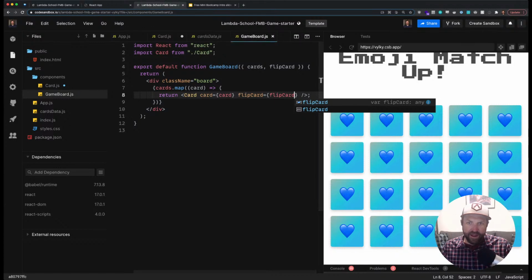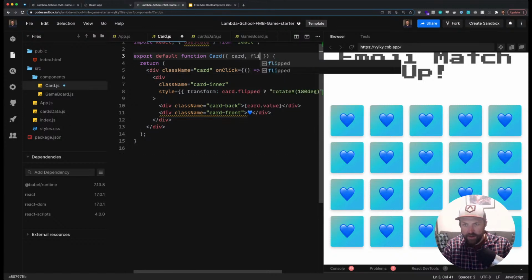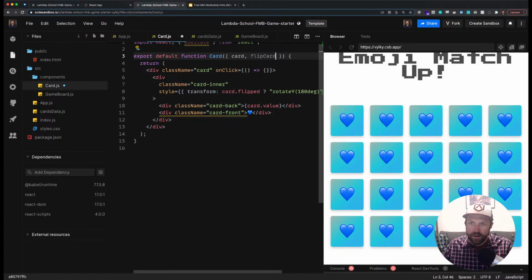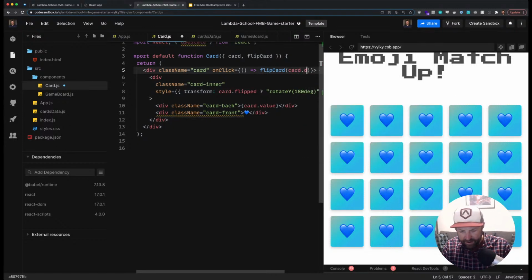Almost there, and we're not going to touch cards.js anymore. The card.js file after this. Finally, in here, flip card. And I can say flip card, and remember we're passing it the ID. So we're going to say card.id. .id, not div, please.